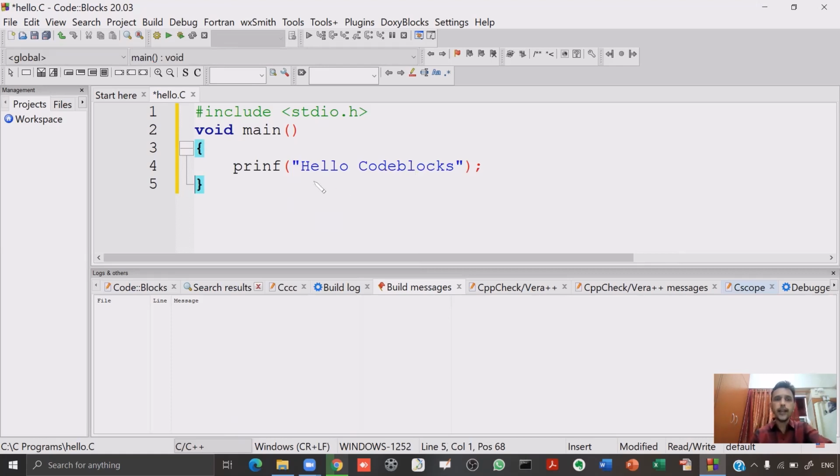Now, just a minute back, I had written a word called indentation. Indentation means pushing on the right side so that things look better. If you see carefully, this printf is pushed a little to the right side, and I did not do this, Code::Blocks did it automatically. So these are some small features because of which I prefer Code::Blocks instead of Turbo C++.